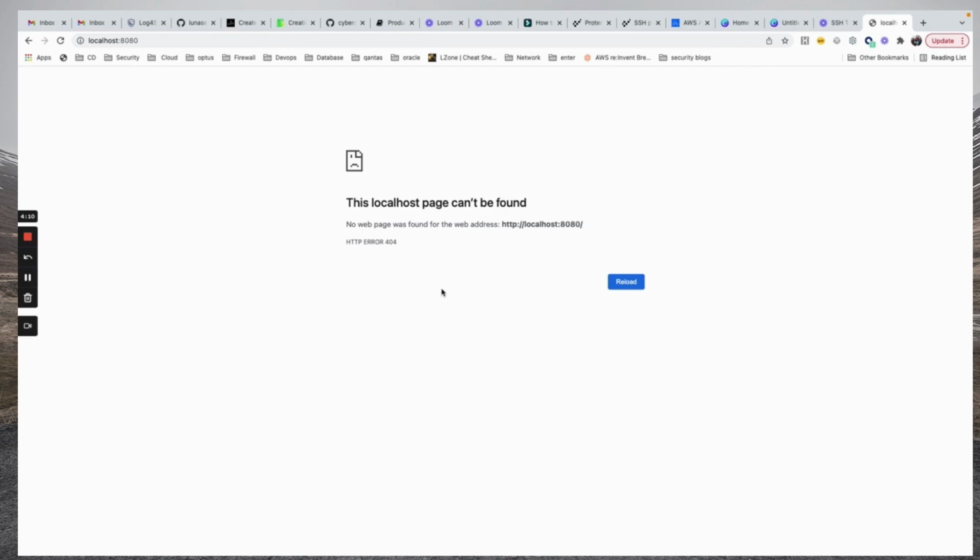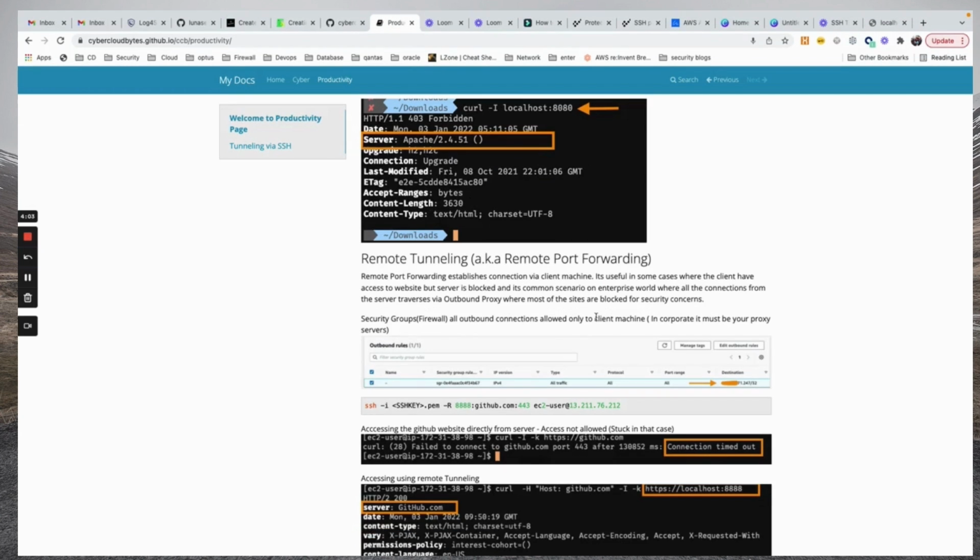The second one is remote tunneling, also called remote port forwarding. How does this one work? I'm just reading this from my blog. It's useful in cases where the client has access to a website, like on your laptop you have access to some website, but the server running in AWS or on-premise or cloud does not have access to the website. But you want to access that website from the server. How do you achieve it? That's where remote tunneling comes in.